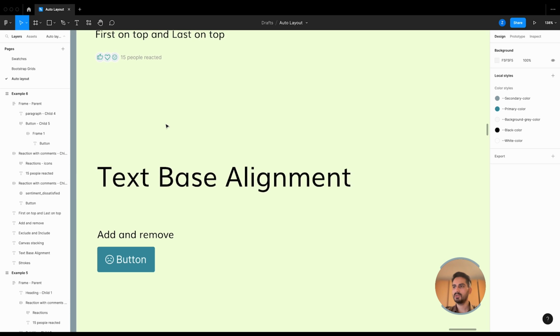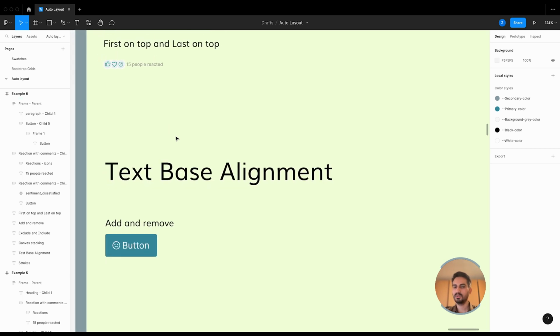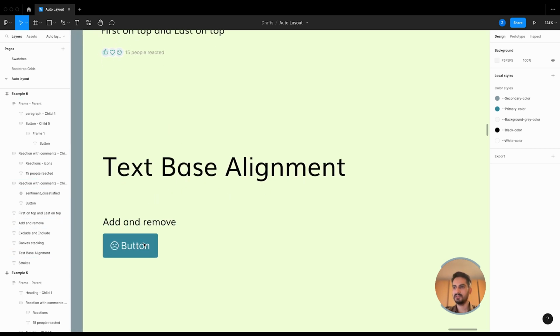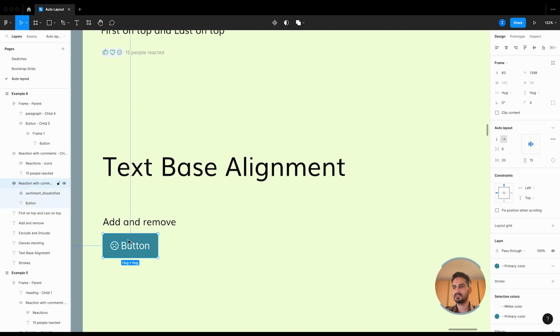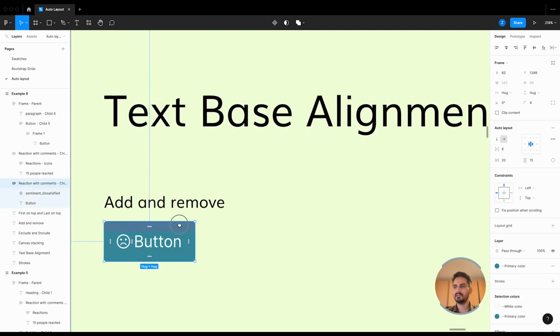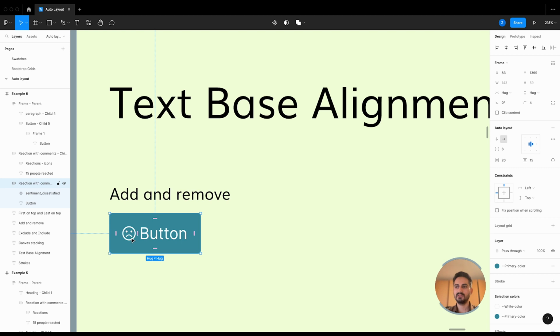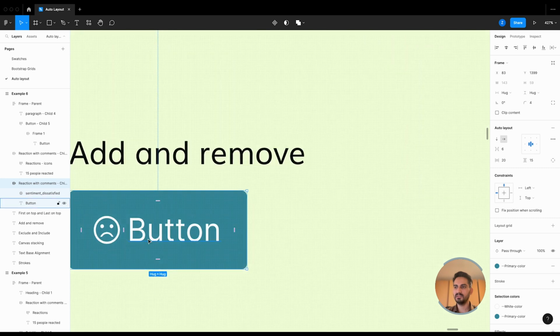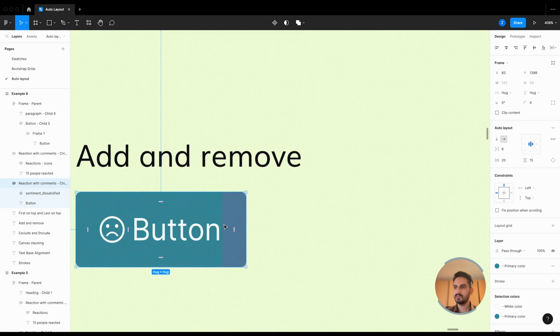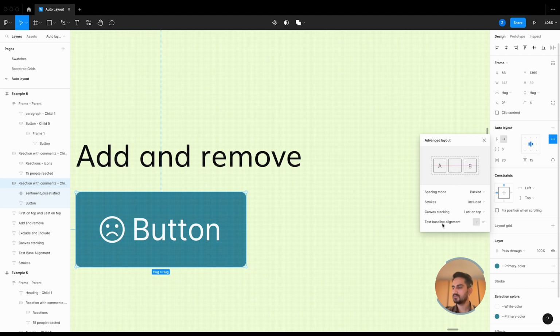Now coming to the last option that we have in the auto layout panel, which is text-based alignment. What happens in this feature is that I have a button and a smiley icon for that button, any icon. I want this button text to be aligned with my icon all the time. So what I can do is select this frame, go back to these three dots, and the last option that I have is text-based alignment.